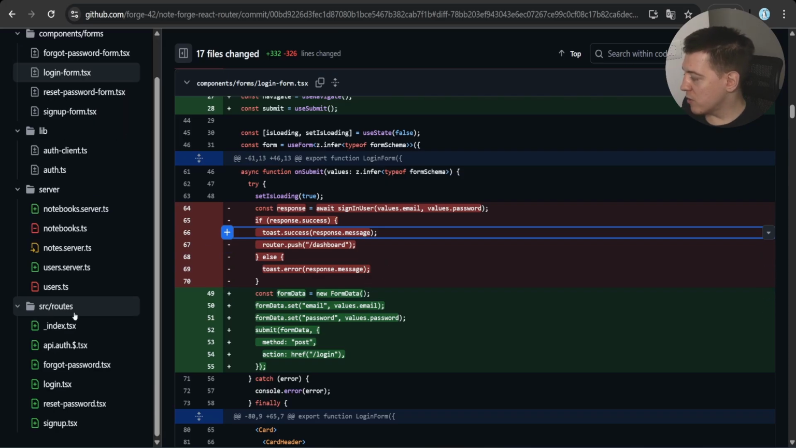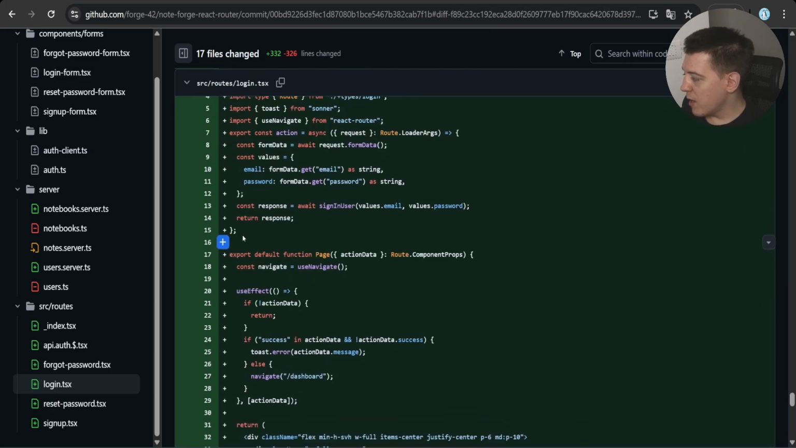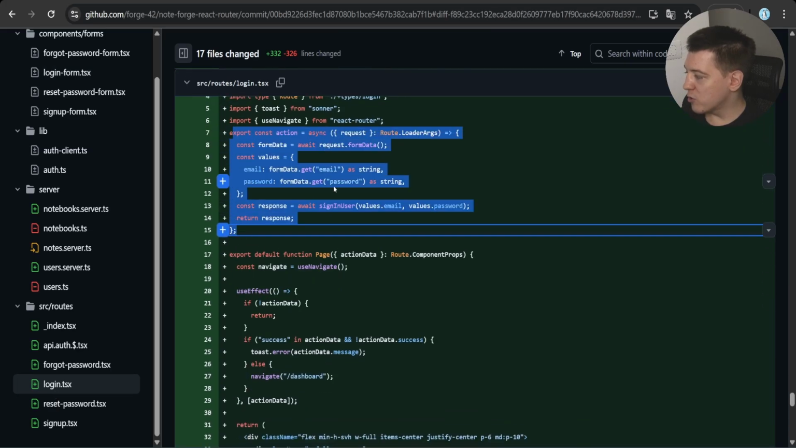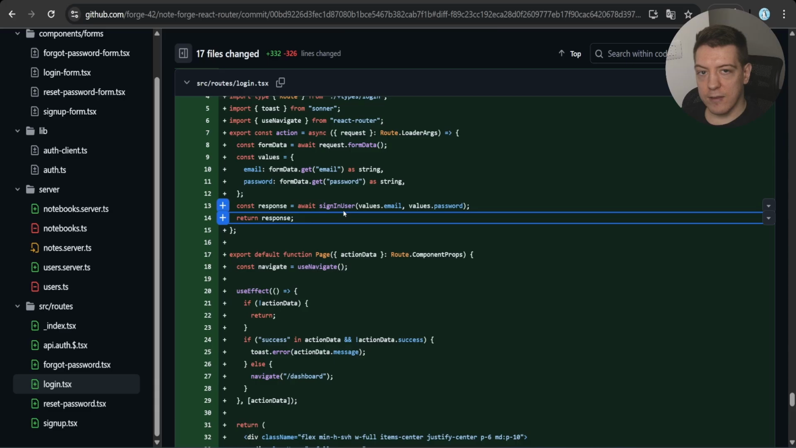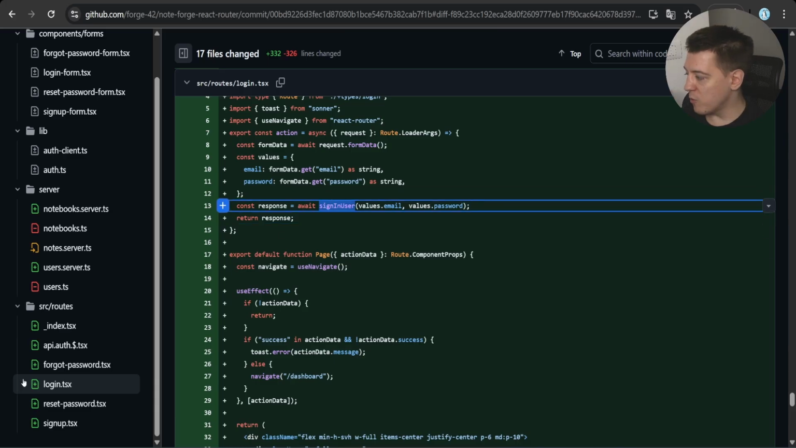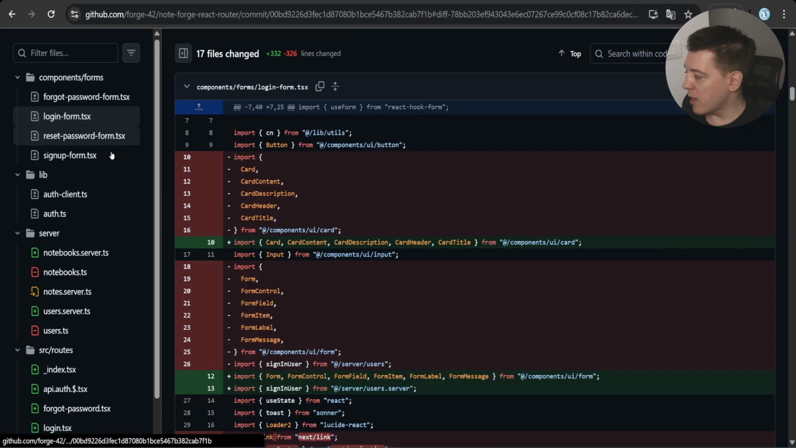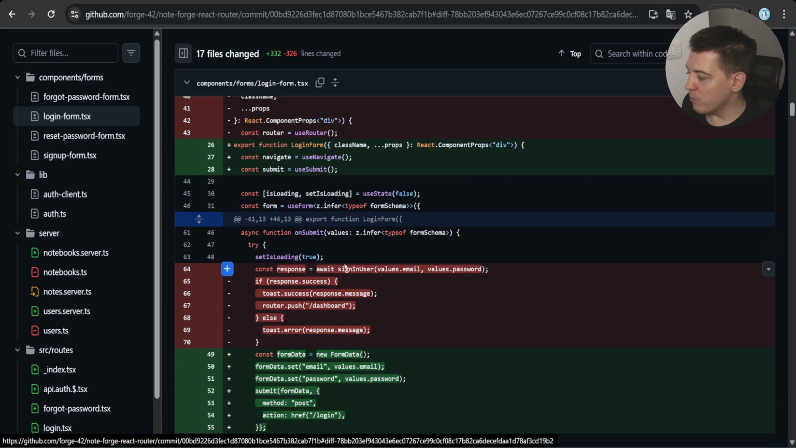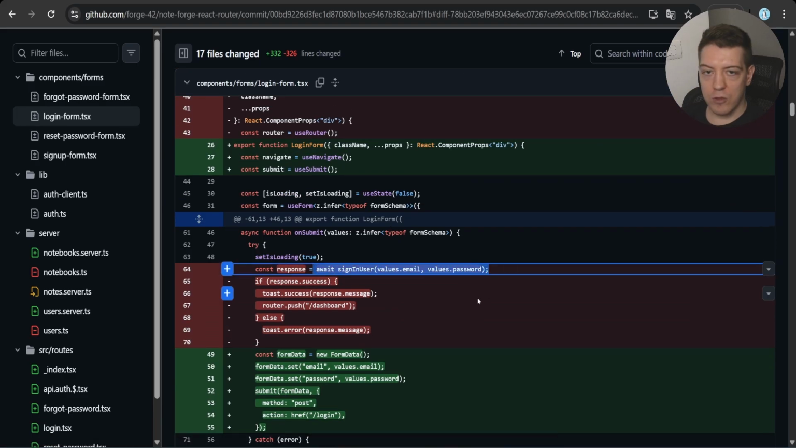And if I go to the source/routes and if I open the login page, for example, you have this action that actually now handles the form submission and processes the data and signs the user in, opposed to what was happening in the login form when we directly call this action. So that's the difference.